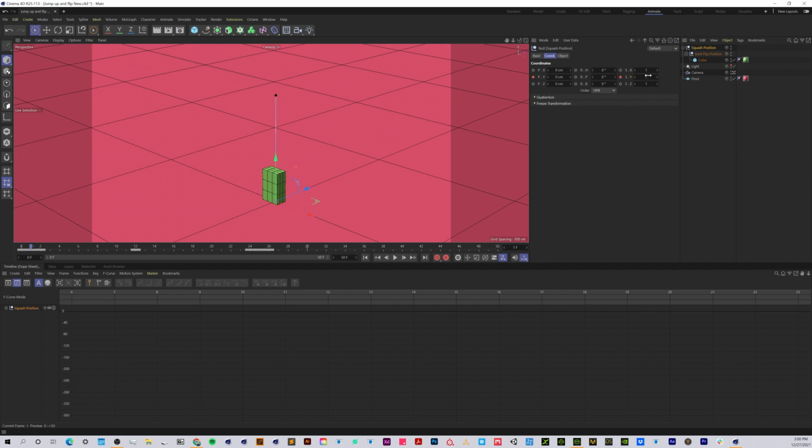We'll come to the next one, and I'm going to do 0.5. You could do more or less depending on how much you want to squash the object. And then it's going to pop back up right there. So put it back to 1, and then it'll go back up.